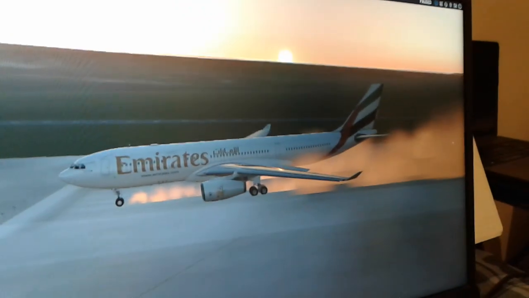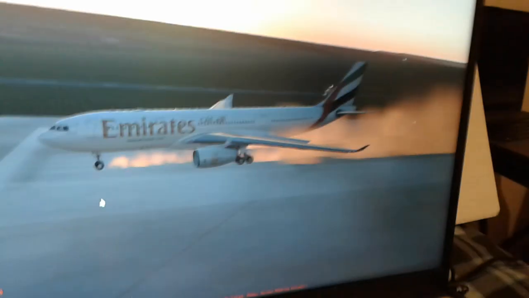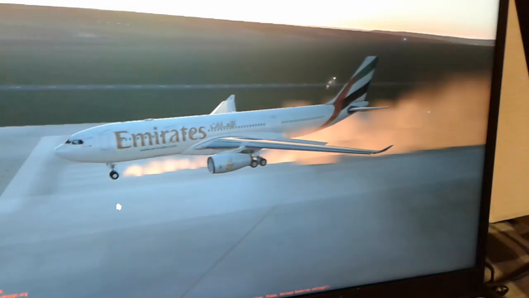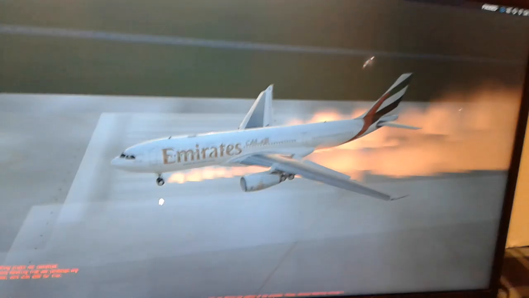So you can see we're still slowing down the airplane over here. So that was the Airbus A330-200 for tonight's flight. You can see the computer also is slow sometimes. Frames per second are down.